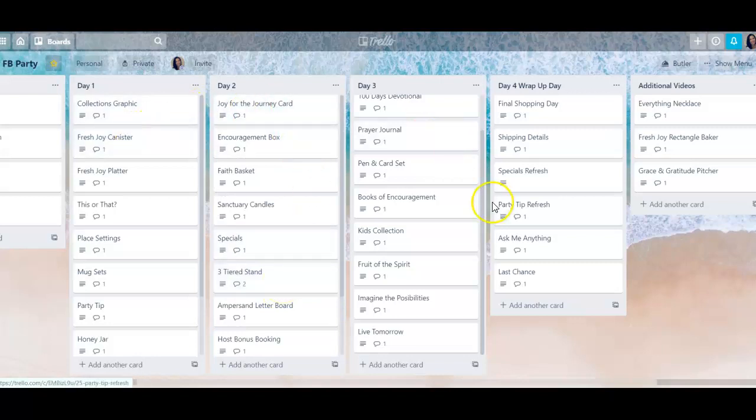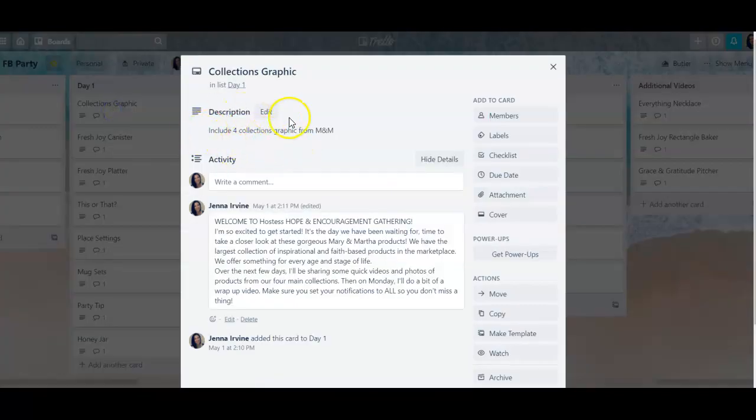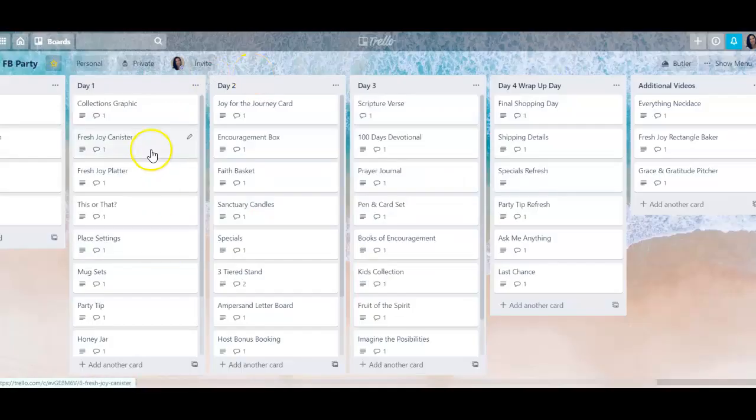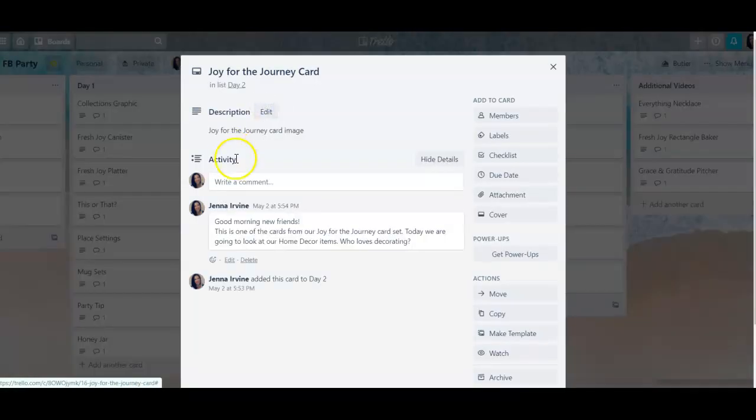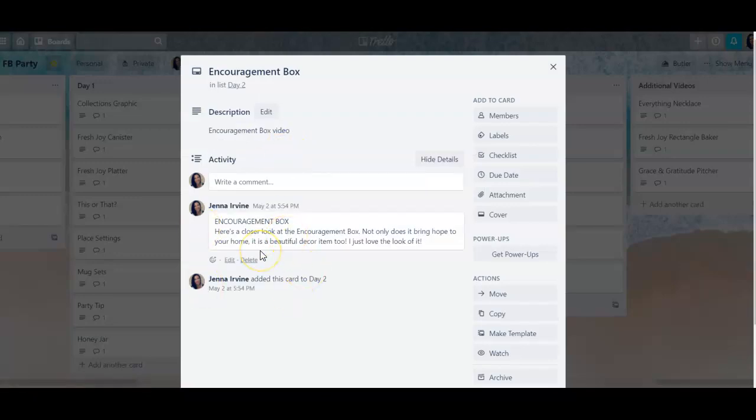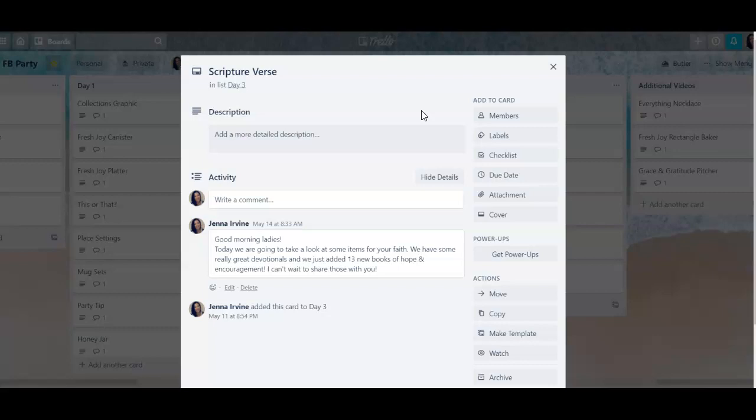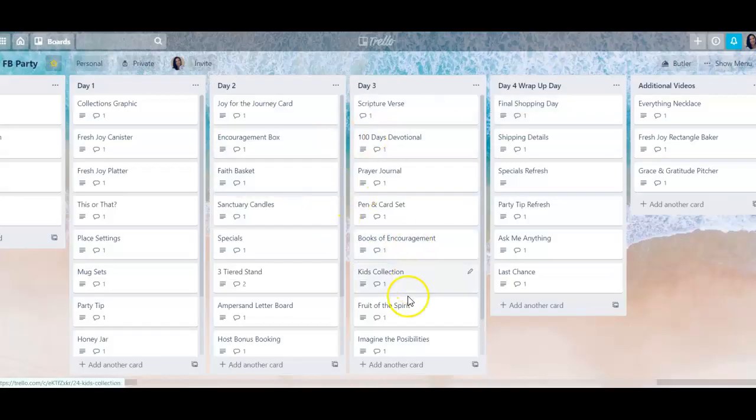I like to start each morning with just a post. So this one is the collections graphic where it shows the 4 collections, and then it just kind of tells them a little bit about the company, and then we get kicked off with the videos. This one is a picture of a Joy for the Journey card that I took, and then I say, you know, we're going to look at our home decor items, and then the very next one I have encouragement box because I say that that was from the encouragement box, so that ties in together. On the 3rd day, when we're going to be looking at our faith, I use a scripture verse. I actually use one of the Mary and Martha ones, and then we do the faith items there.